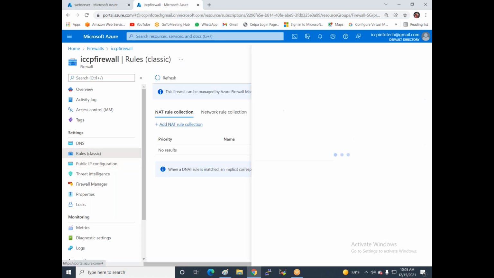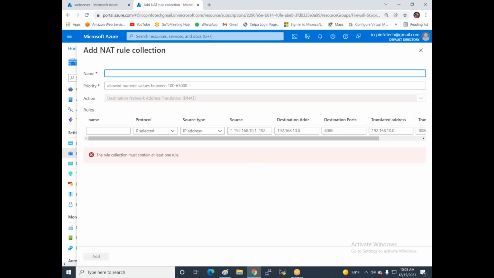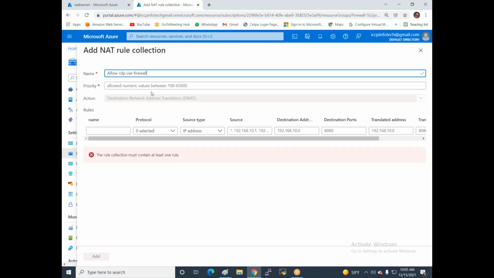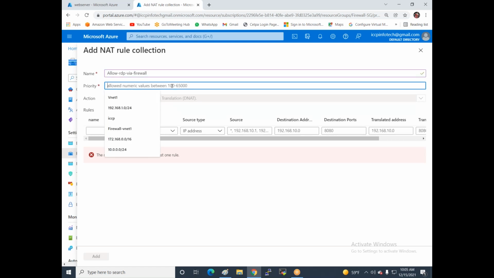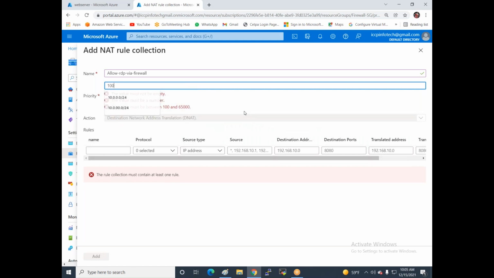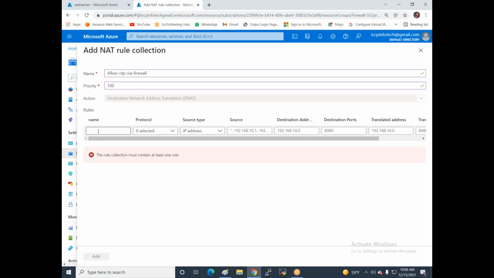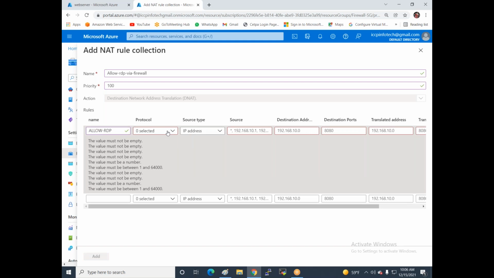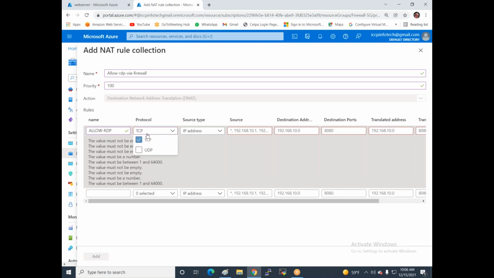Then click on add network rules and collections. Then I give the name, like allow RDP via firewall. And now the priority, we have priority like 10. The first priority is always used by some rule, so I just give the priority 100. And now the name of the rule, like allow RDP. What is the protocol? I'm using the TCP protocol.